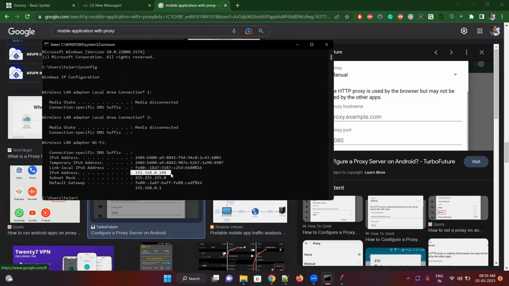Understood? And once you're done with the thing, you can simply set the proxy to none. Otherwise, you won't get internet. Also, once you're done, just put it to none and save it. Otherwise, you won't get internet on the phone.